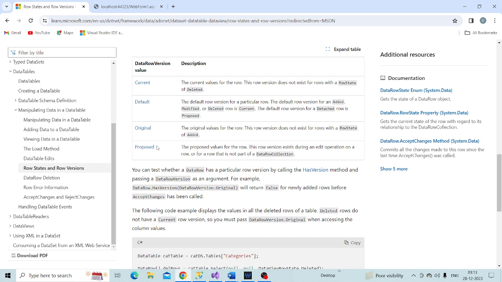The proposed version for the row exists during an edit operation on a row, or for a row that is not part of a data row collection. So when is a row not part of a data row collection? When you have not added it to the data row collection yet using the add method, or if you have removed it from the data row collection using the remove method, or if you have deleted it and called the accept changes method.